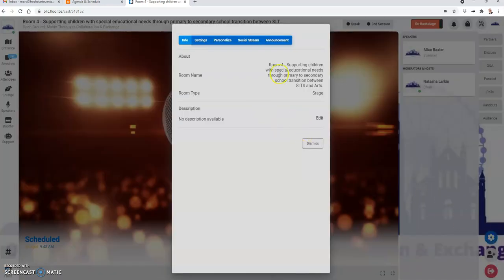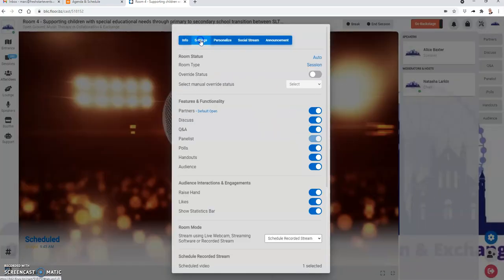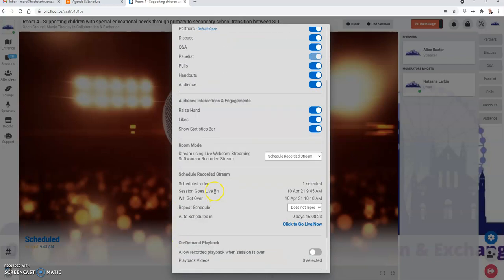When you click on it, it opens up another window, and in the settings tab in that window, it gives you a number of options. You're looking for room mode. Here it is down here, room mode. As you can see, in room mode, it is already set to run what's called a scheduled recorded stream.